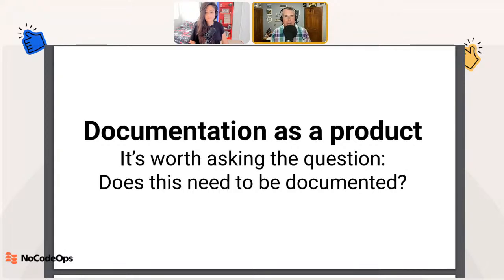It's also worth asking the question, and now we're going super meta here, does this even need to be documented? Because sometimes things can be set and forget, and no one needs to know anything about it. It just works this way. And maybe you even write that down. If you need more detail, just ask me separately, and we'll talk later.